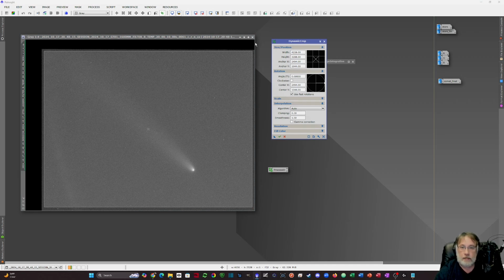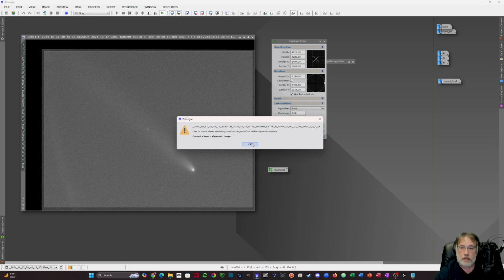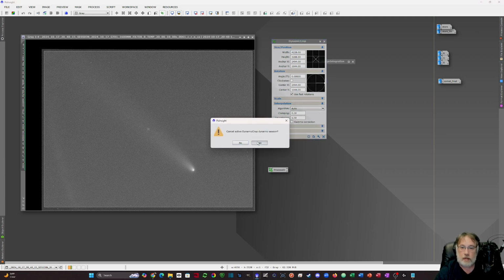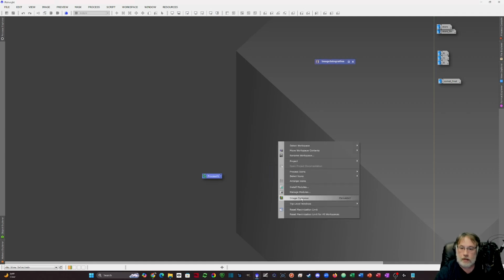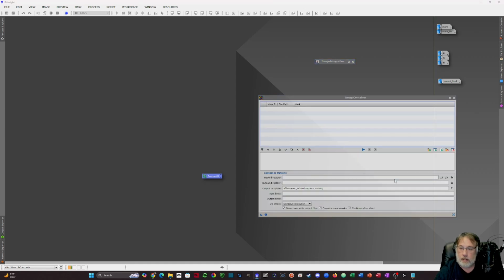So drag that off. Now you don't need this anymore. And you have to close dynamic crop to close that. So now we have a template. Next thing we want to do is open up an image container. I right clicked on the background, and we're going to add a bunch of files that we want to crop. Then we're going to drag it onto this process icon. Then it will apply the process template to all of the images in the list.